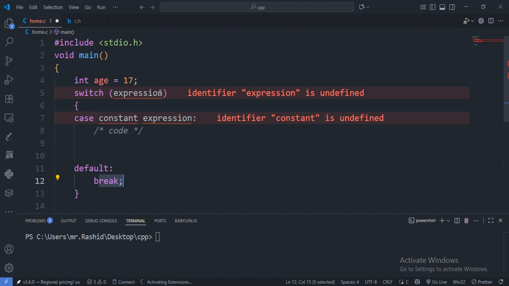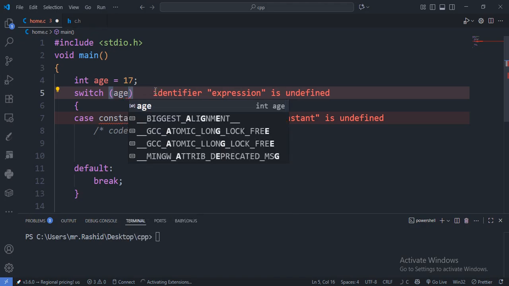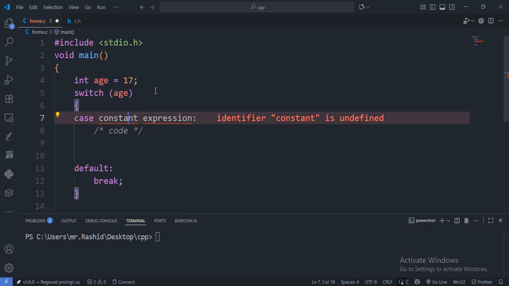So what if we want to test for age? The age is the variable that we want to work out, so we write the name of the variable. Then here we want to test for a constant, like a number that we are guessing. So let us guess 18.